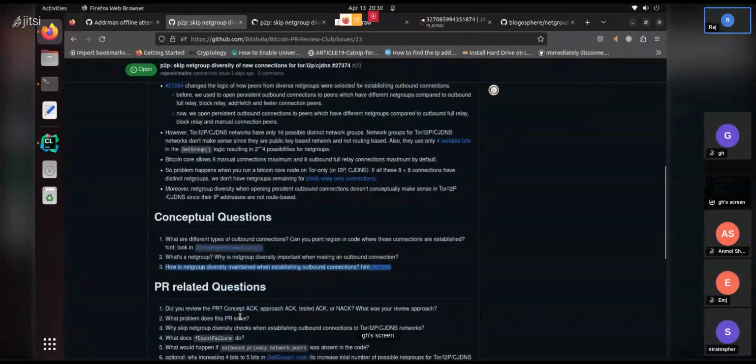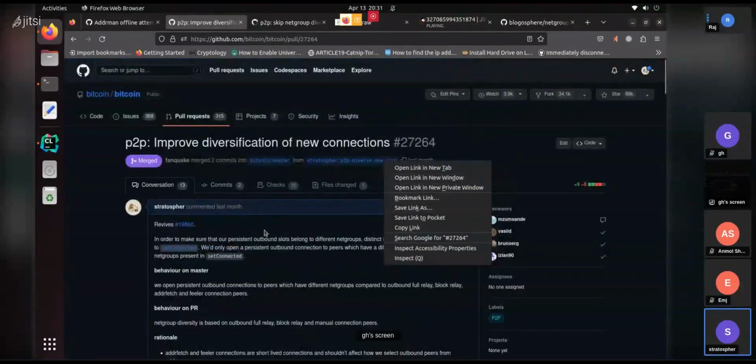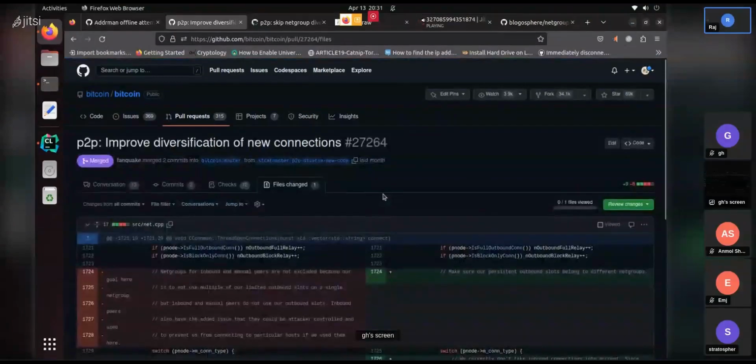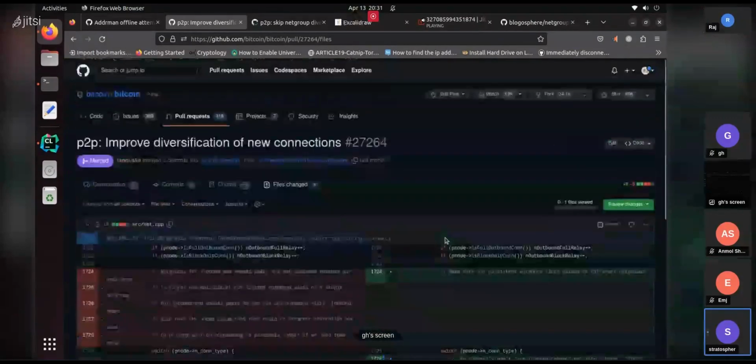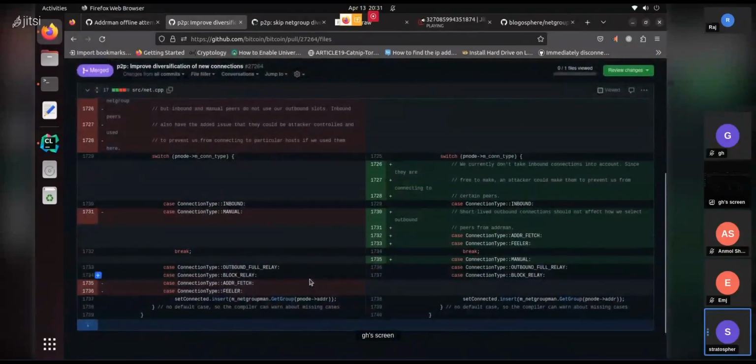And then how is NetGroup diversity maintained when establishing outbound connections? I think this points to a very interesting part of the code, which I might not have fully understood. And this is your previous PR, on top of which this PR is a follow-up. Can you go through this logic once and explain why it was done this way and what changed because of this? Yeah, I actually revived Gleb's PR. He made it a long time ago.